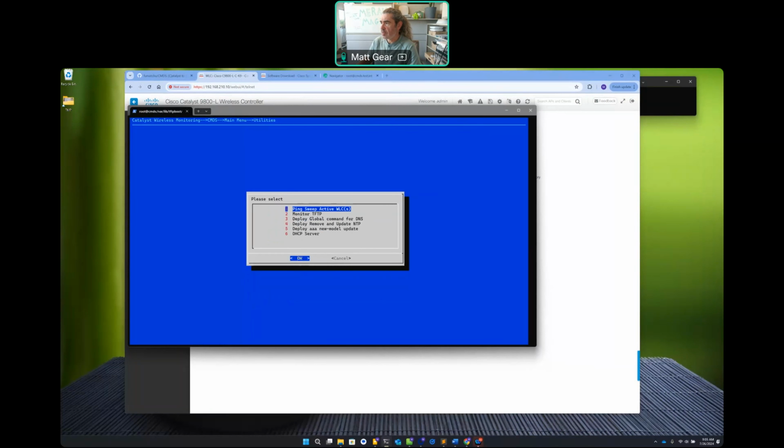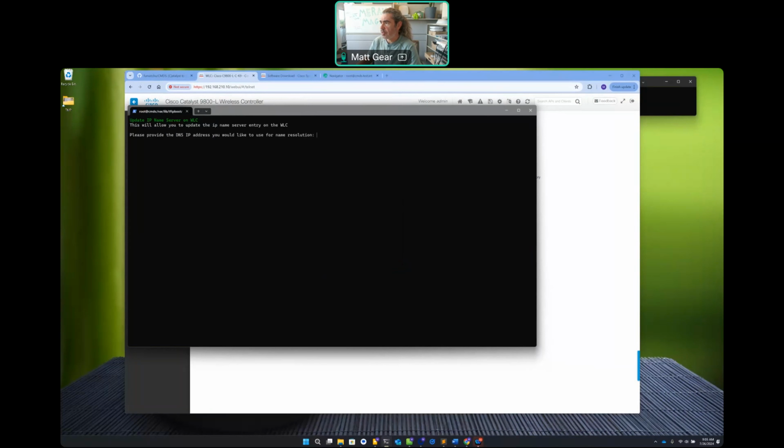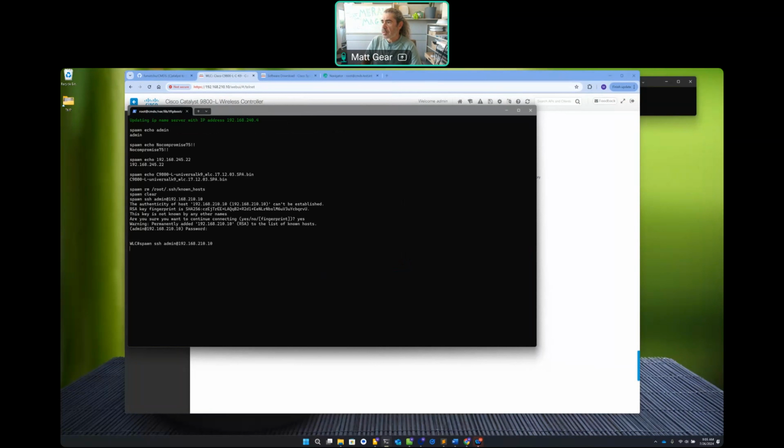So what I'm going to do, as I mentioned earlier, is go down to my utilities menu and update my DNS. I'm going to use an internal DNS server that I have in my environment. It can be any DNS server that you want. And so now the server is going to go out and update that information to the WLC, and then we'll run the setup again.